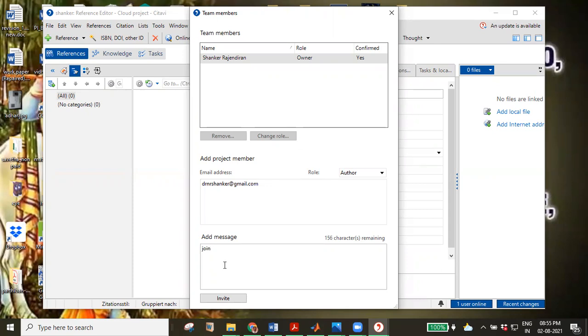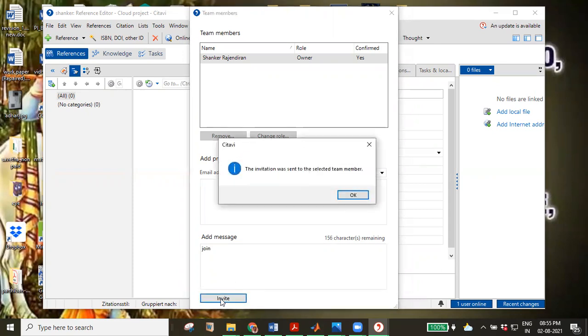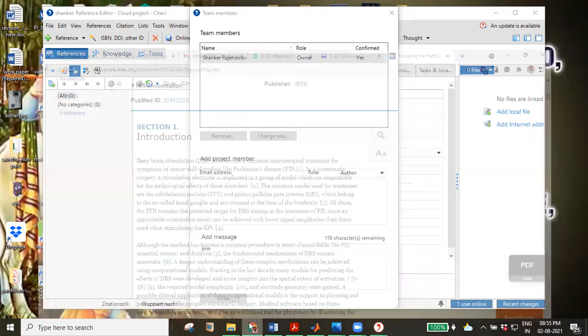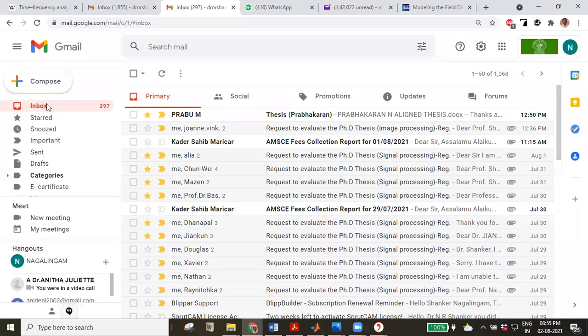Okay, if I send a message to join, now I can make it as a join. He'll be the author now. Okay, he'll be selected as a team member. Now he is a team member now. The mail would have been sent. Now you can see this mail here. From Citavi, the mail would have reached us. And of course, you can see this here.